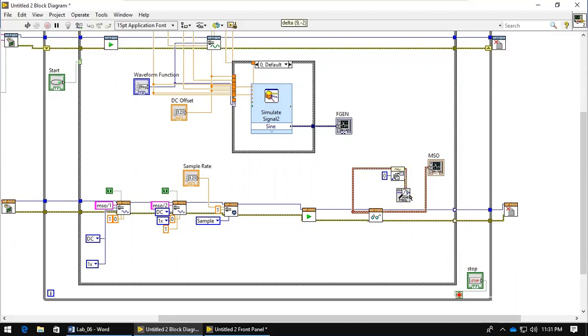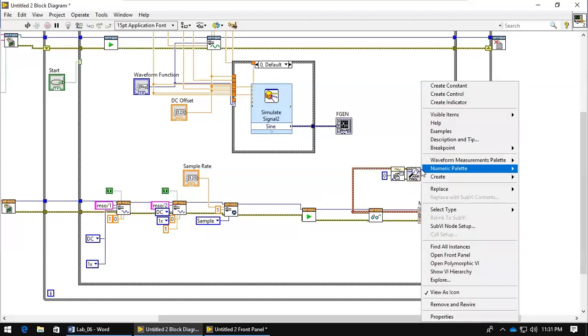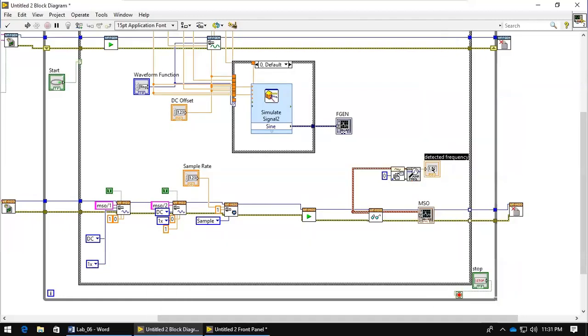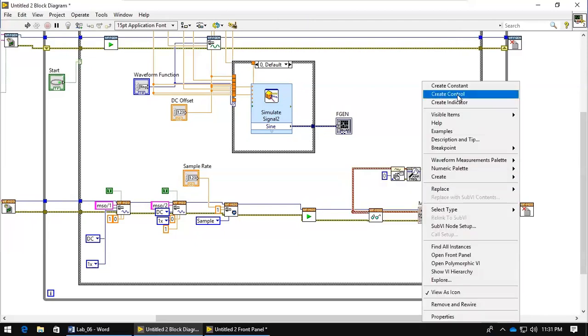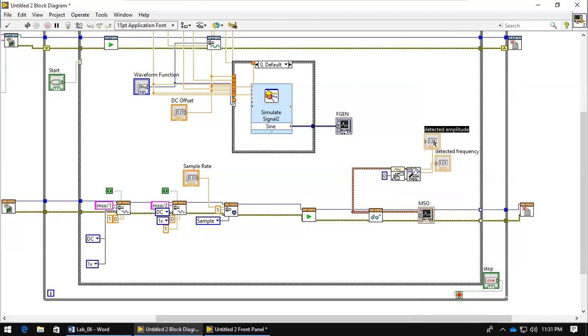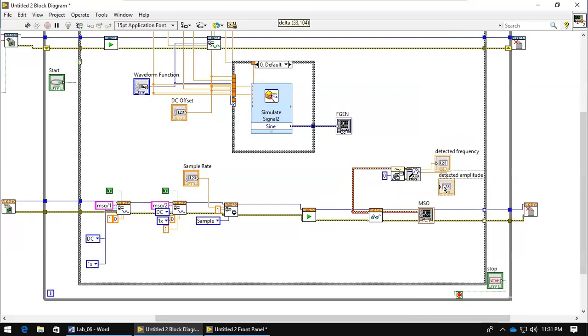Okay, error in, error out. And then I want to have some kind of indicator here. Detected frequency. Create indicator. Detected amplitude. Yeah, that's what we are trying to detect. Phase, oh, it's not important.